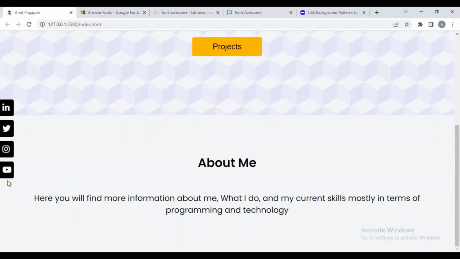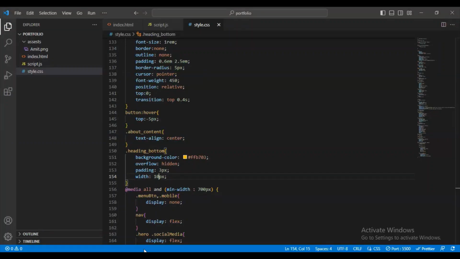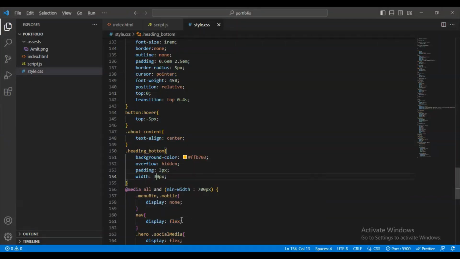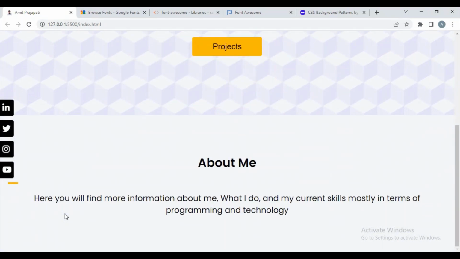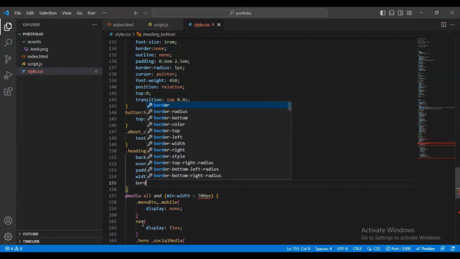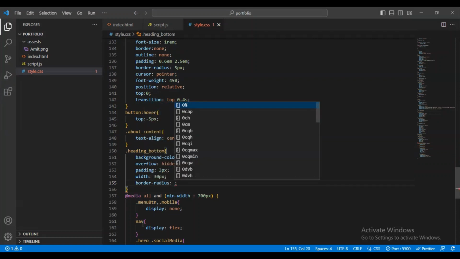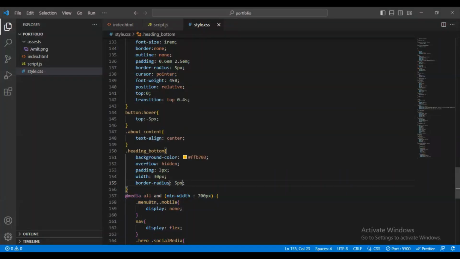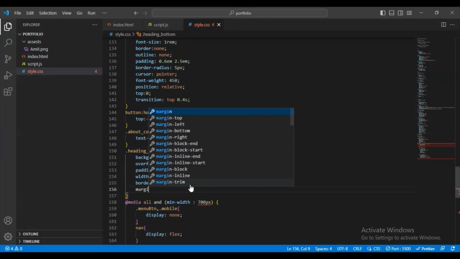Now see, it will be coming here a little bit. I want to give the 220. Yeah, it will look like this. I will give the 30. Yeah, 30 is perfect, and after that I will give the border radius is 5 pixel. And now I want to make this in the center. For that, here I will give the margin auto.